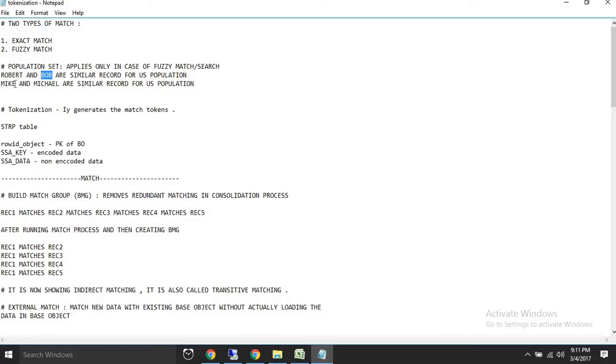Same like this, there are Mike and Michael. In the US, these two names belong to the same customer, the same person. But in India, if you see Mike and Michael, you will understand these are two different persons, right? So as per the different geographical populations, we do have variations like this.